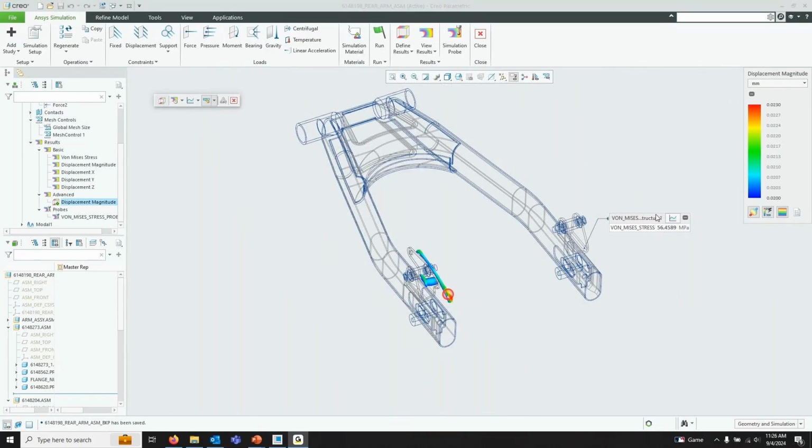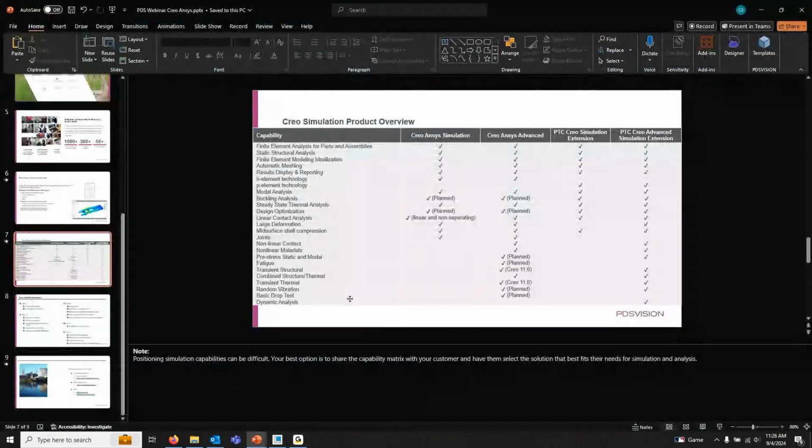Another question, I may have missed this, but is there a plan to add dynamic loading to Creo ANSYS Advanced? So it depends what you mean by that. Going back to my slideshow, fully fledged dynamic analysis is not yet marked as planned, but I would assume that it is planned for some amount of time. It's just not on the immediate radar.